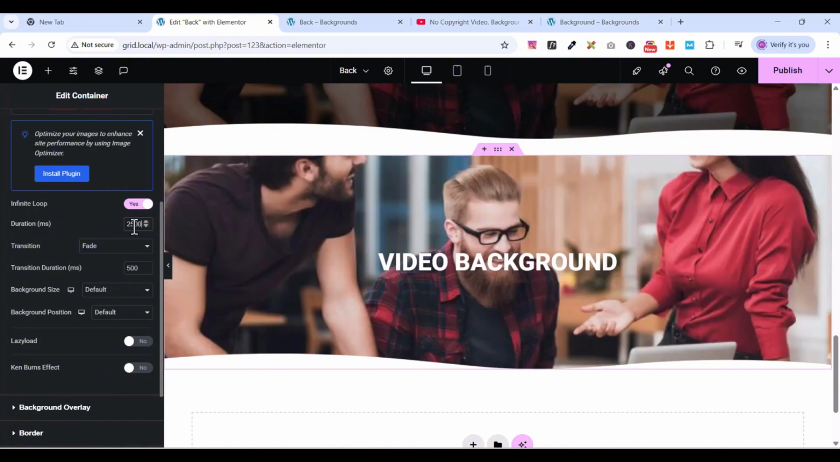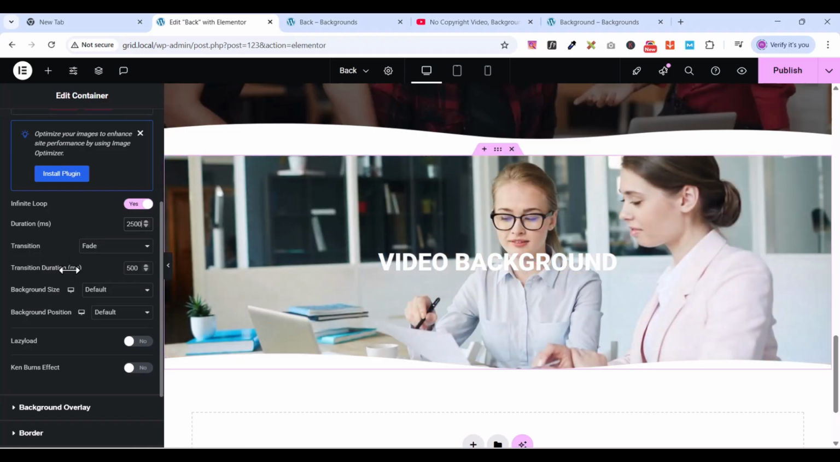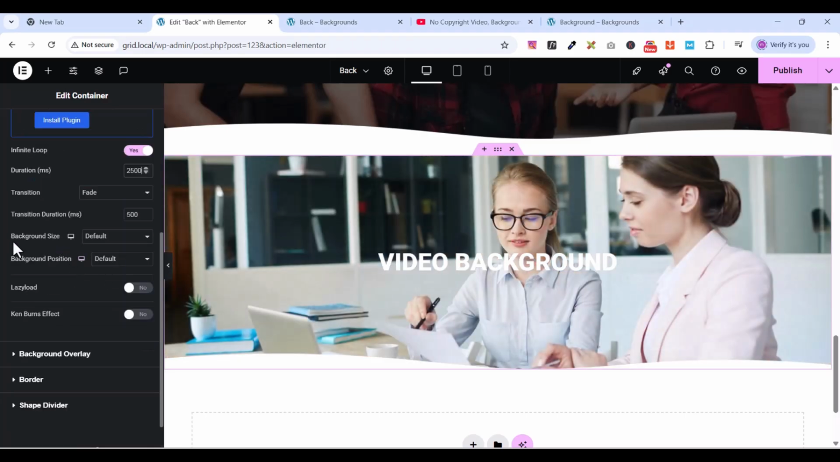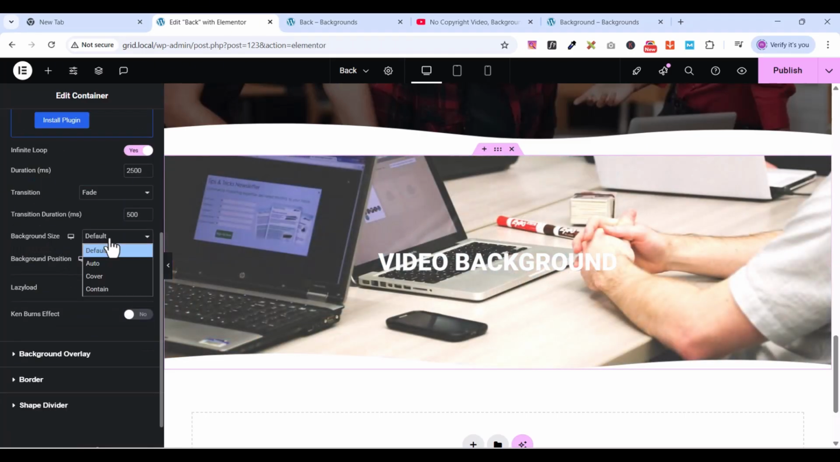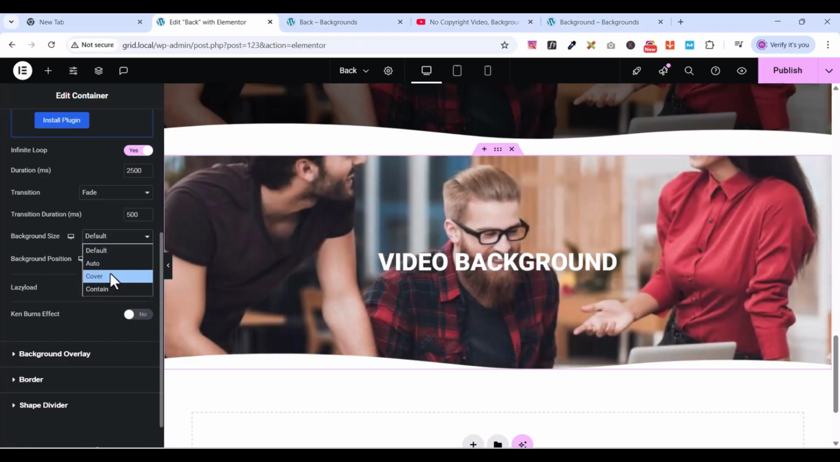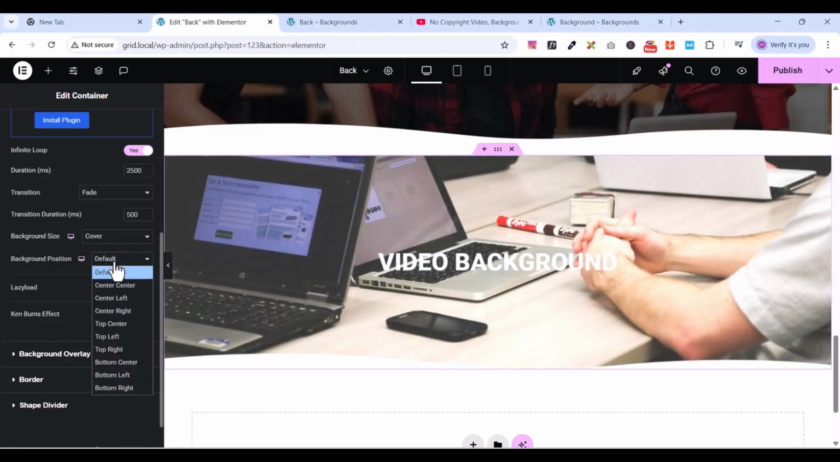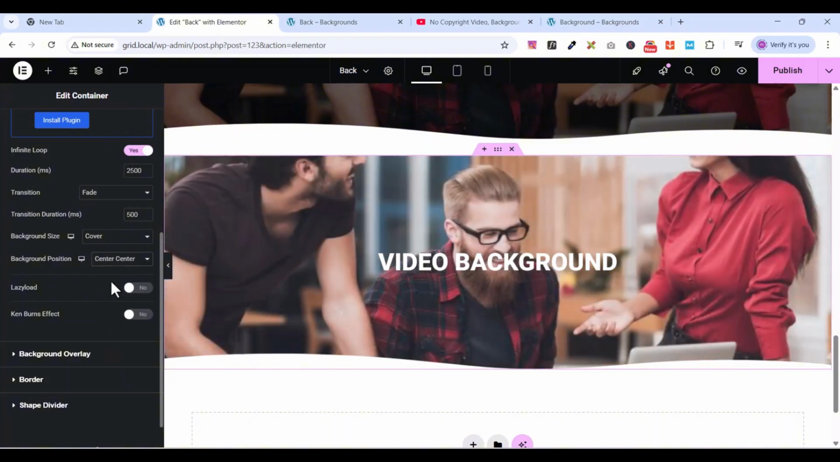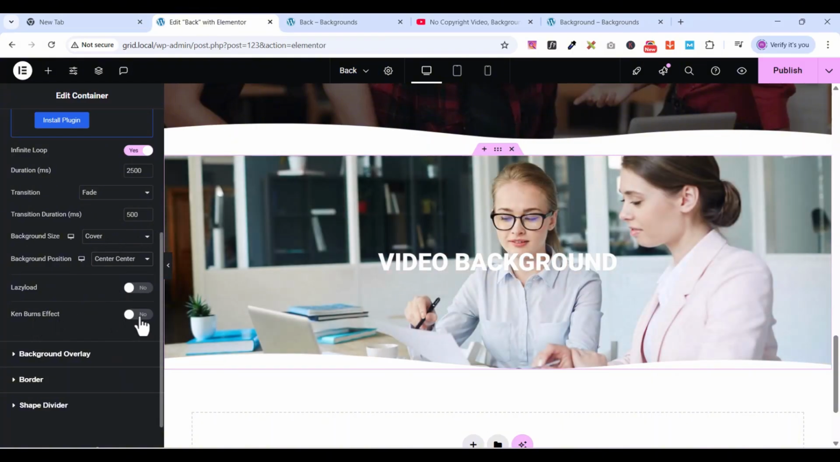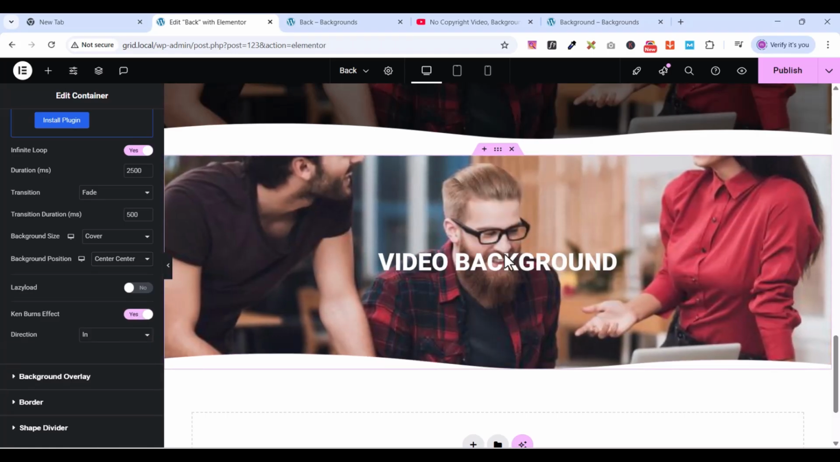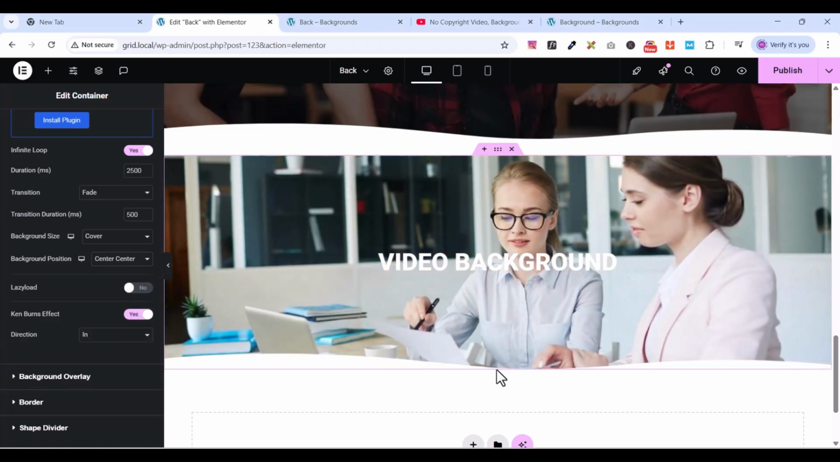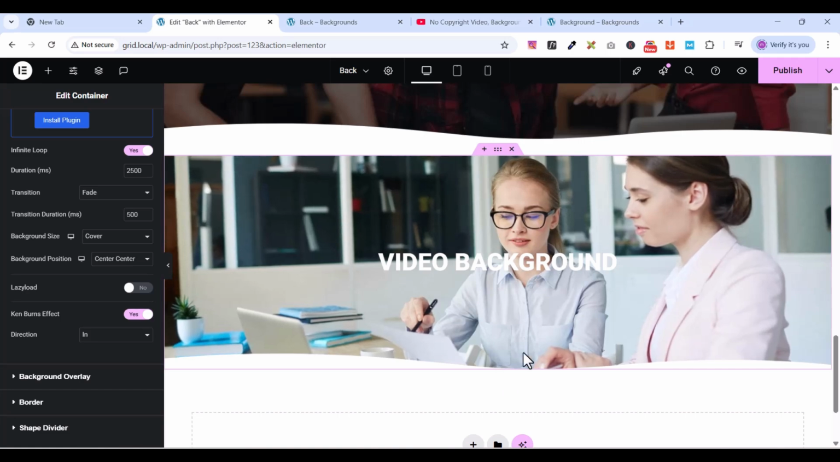Now I'm going to leave the transition the way it is. The background size, I'll make it cover, and the background position, I'll make it center. Then I'll click on the Ken Burns effect, and you can see the effect. Do you see the effect? That is what you want.